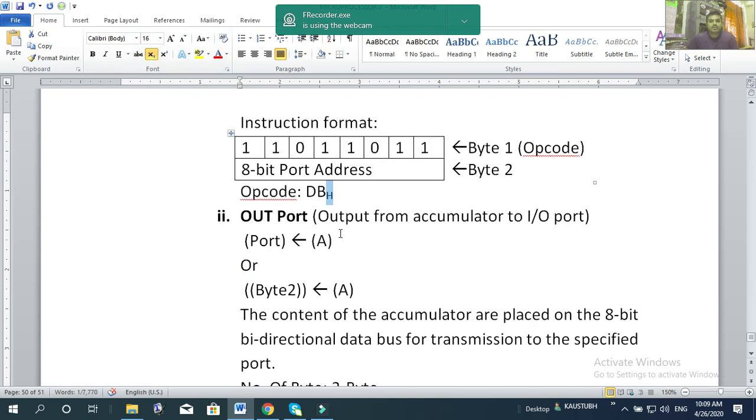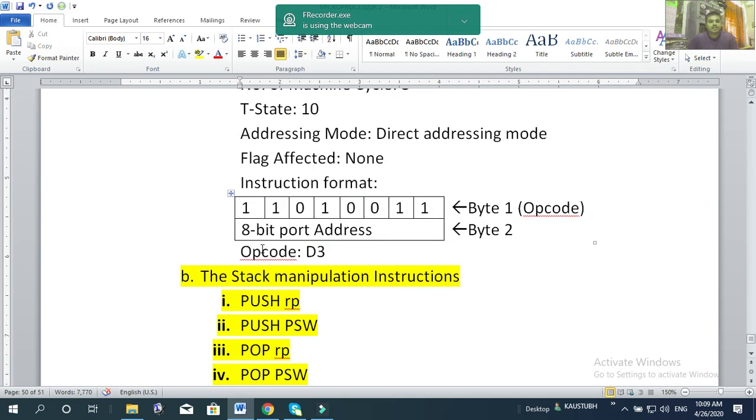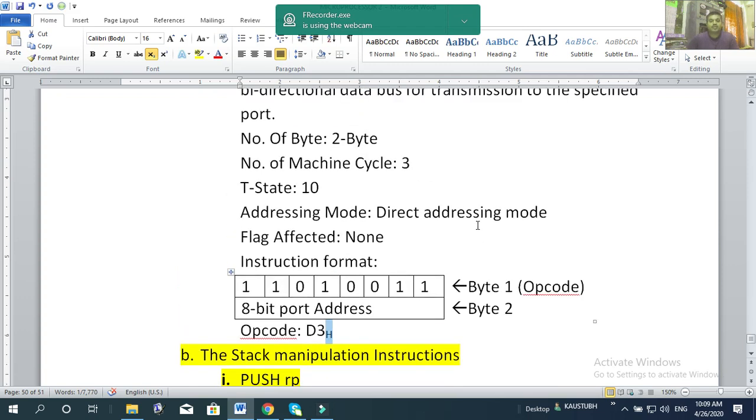Similarly, OUT is used when the microprocessor sends data to the port. From where can the microprocessor send data? Only from the accumulator. So accumulator to the port. In the same way, the opcode is D3 hex. So these two instructions are for handling the data transfer between the processor and the external hardware or peripherals that you want to connect with your processor.